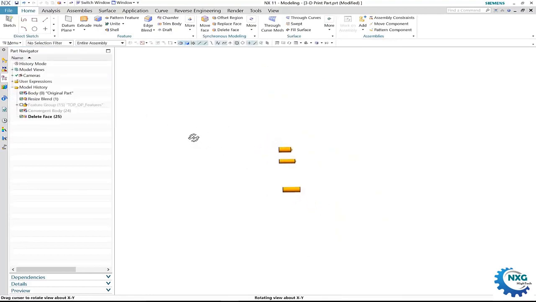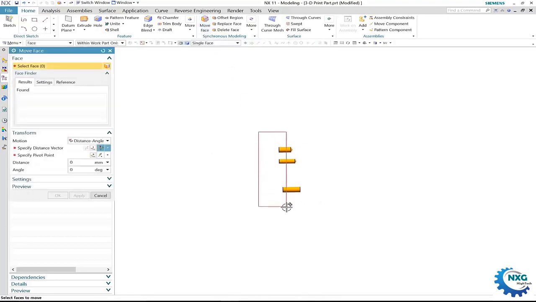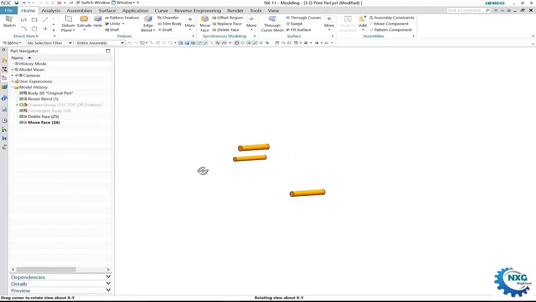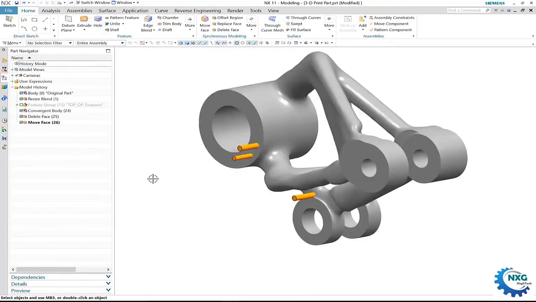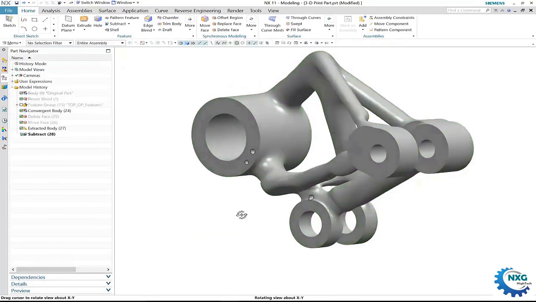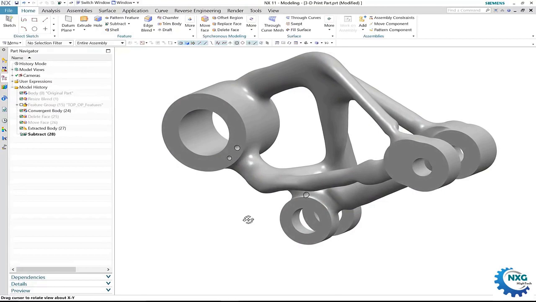We'll just move the faces of these connection points to make sure that they stand proud of the convergent body. And then using convergent modeling technology, we can subtract directly from the faceted geometry these 3 connection points. And here you can see how we've now been able to complete our design using synchronous and convergent modeling technology.